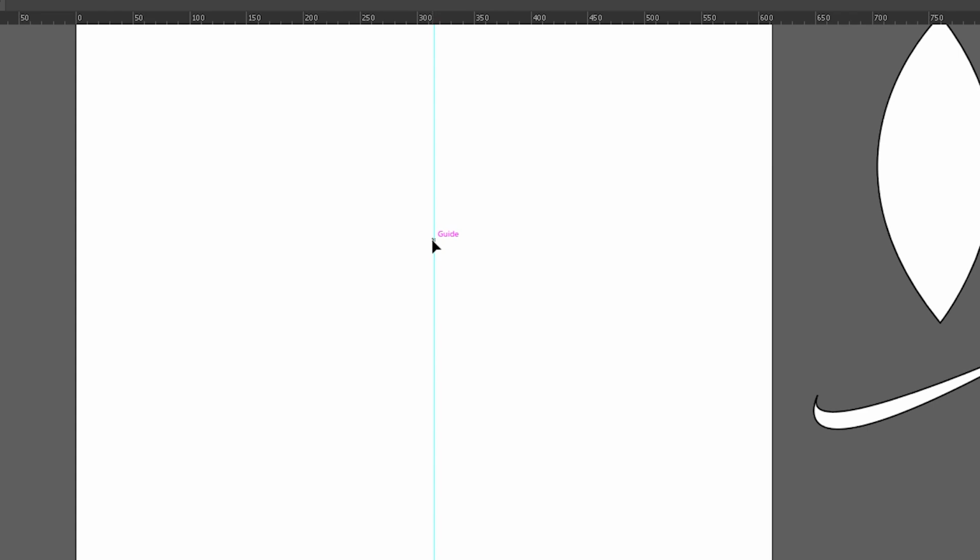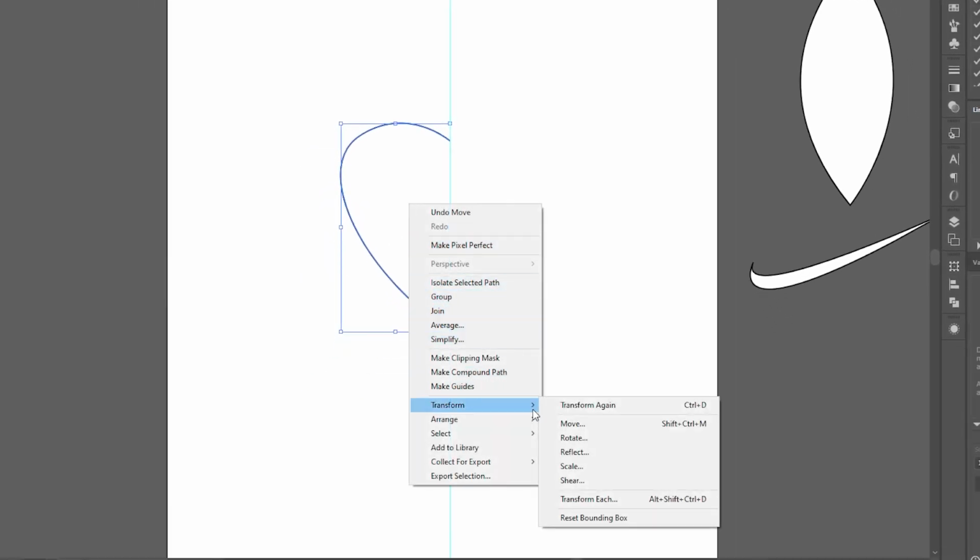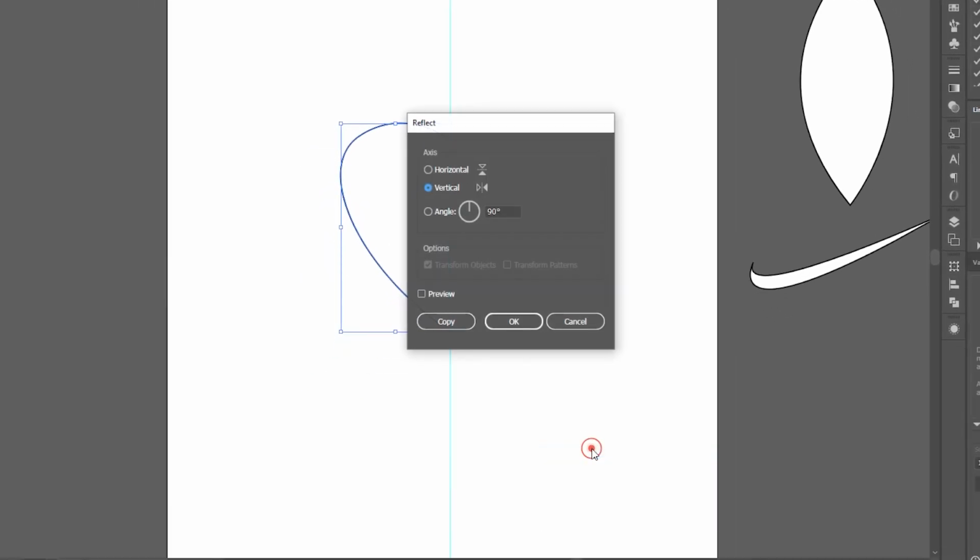Next, I'll use the pen tool starting from the guide. This ensures my vertical points remain aligned on the same axis. After completing one side, I'll press the S key to finish. Now, with the selection tool, right-click the shape, go to Transform, and select Reflect. This option mirrors the selected shape horizontally or vertically.